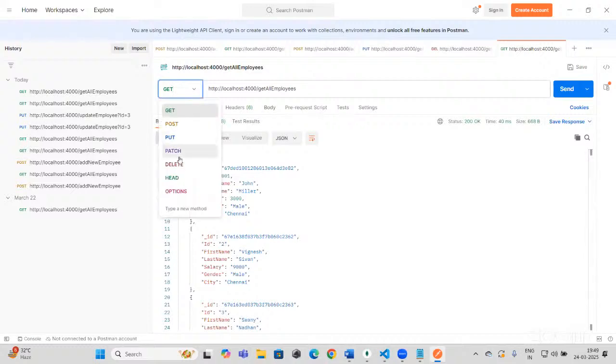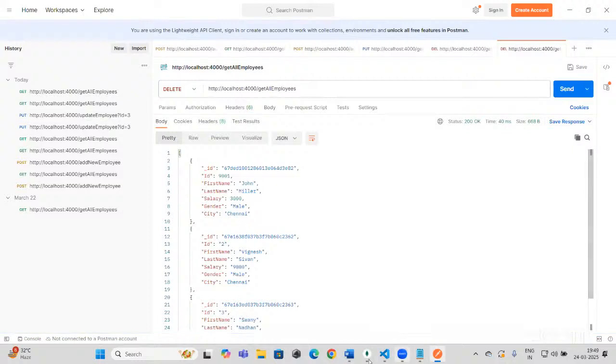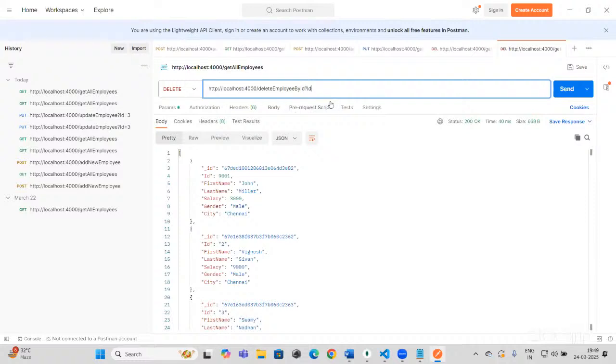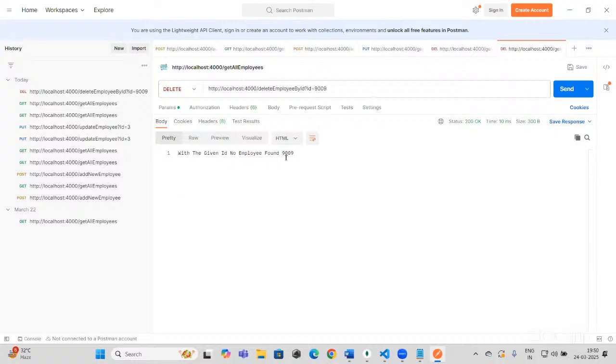So select delete, delete employee by ID, ID equal to 9001. Let us try 9009. So with this 9009, is any object there? No. See, with the given ID, no employee found, 9009. So 9001, the given ID, no employee found. Yes, just a minute.